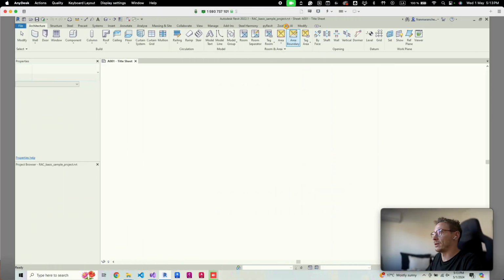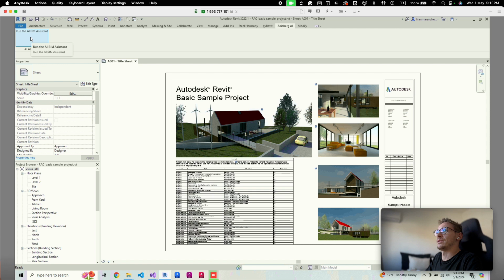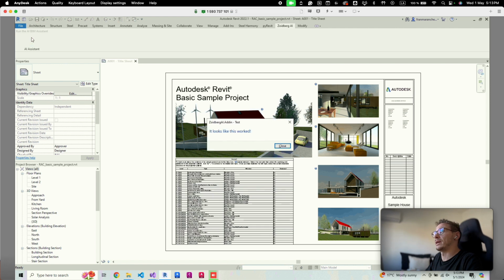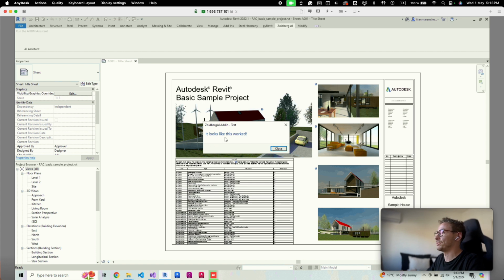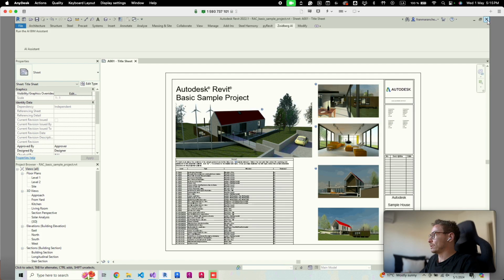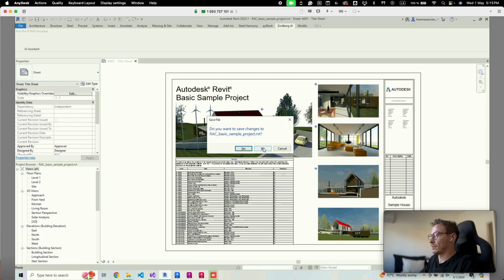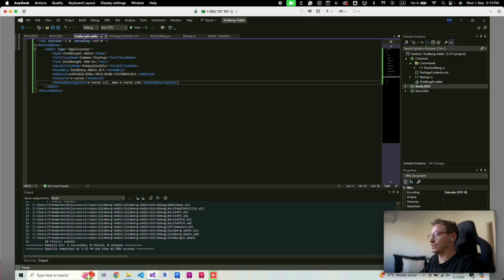URL and button are working. Yep, it looks like our button is there and it looks like this worked. So congrats, we have our basic add-in with all the boilerplate ready and we can start building our AI assistant. So let's close Revit because we're gonna be rebuilding that layer.